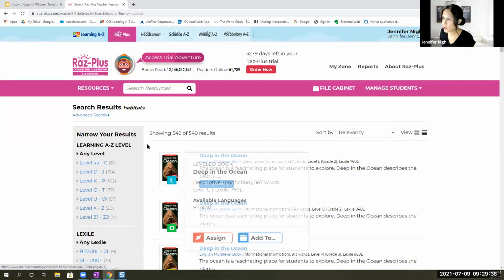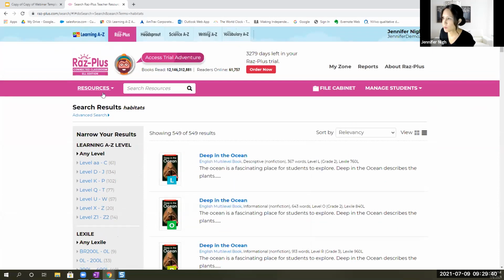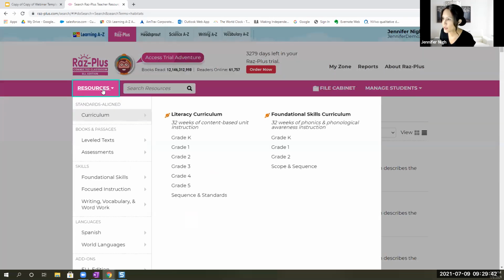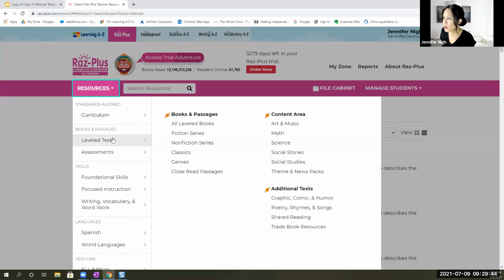Now, another thing that you can do if you don't want to use the search bar is you can go into this resources tab and you can go into this second drawer called leveled text. Now you'll notice that when you go into leveled text, ladies and gentlemen, there's an entire area for content areas. So RAS Plus is not just supporting literacy and language, it is supporting those content areas too. So these are great resources to use for those anchor texts.